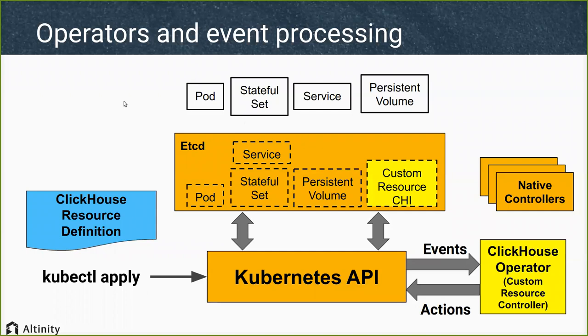And the operator communicates with Kubernetes again through the API, bidirectionally. From the Kubernetes API, the operator gets events and notifications about changes and new resources that have come, and the ClickHouse operator can take actions towards the Kubernetes API, such as creating new resources and instantiating the new types needed to make a ClickHouse cluster. So out of these available blocks, the ClickHouse operator can create an actual ClickHouse cluster. All of these parts are made from the ClickHouse custom resource definition.